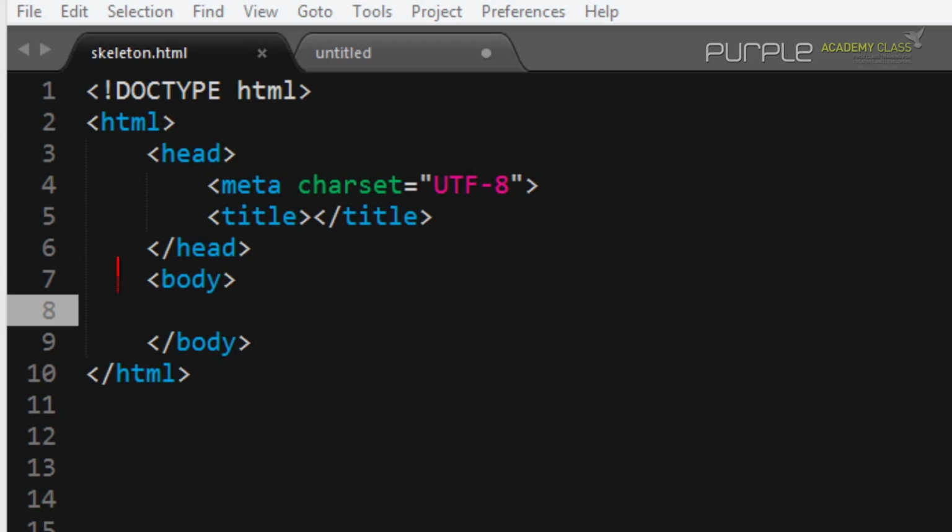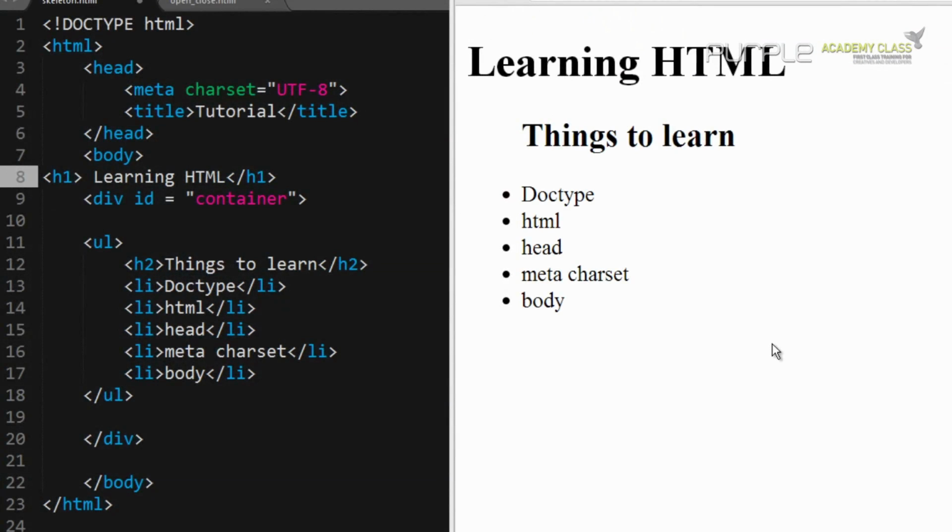The next element are the opening and closing body tags. The body is where we write the majority of HTML that we intend to present to the user. So if we were to have a complete HTML document, it might look something like this.